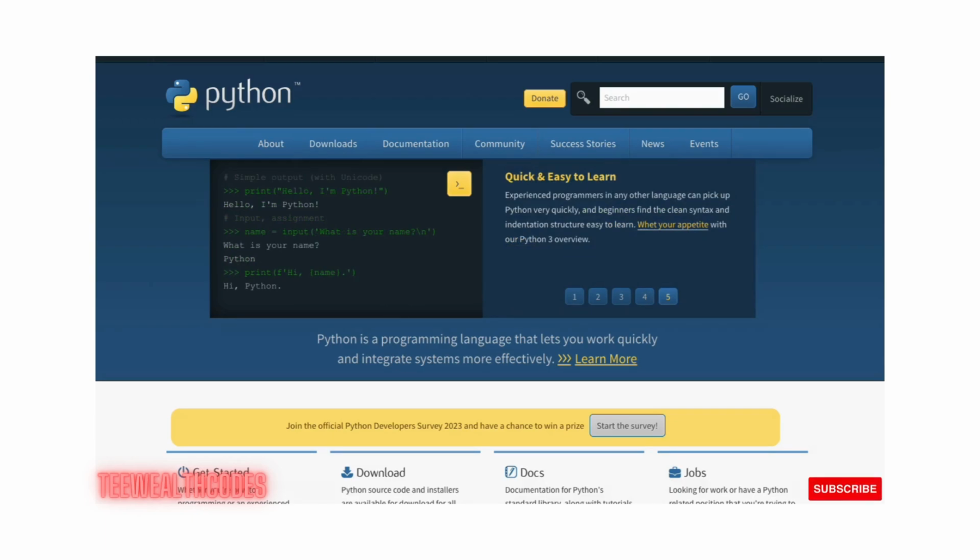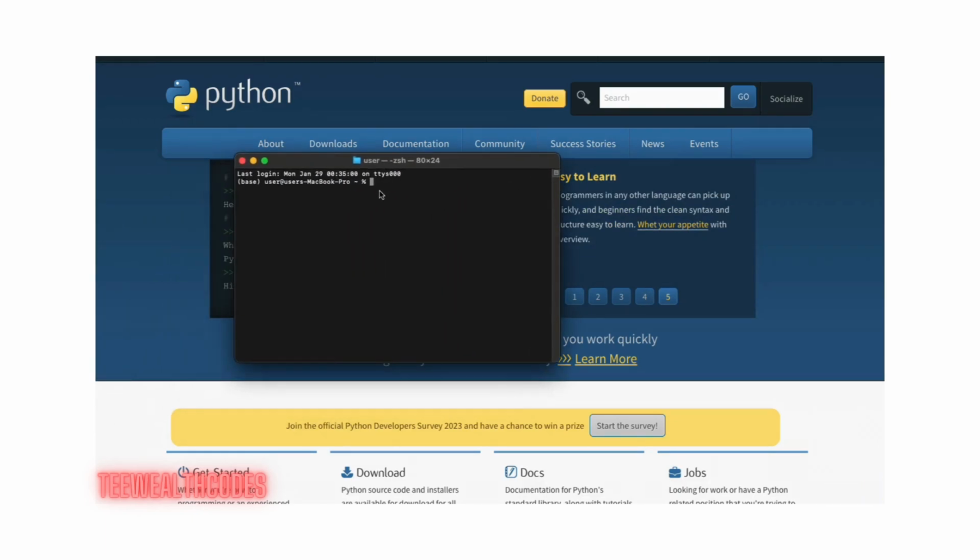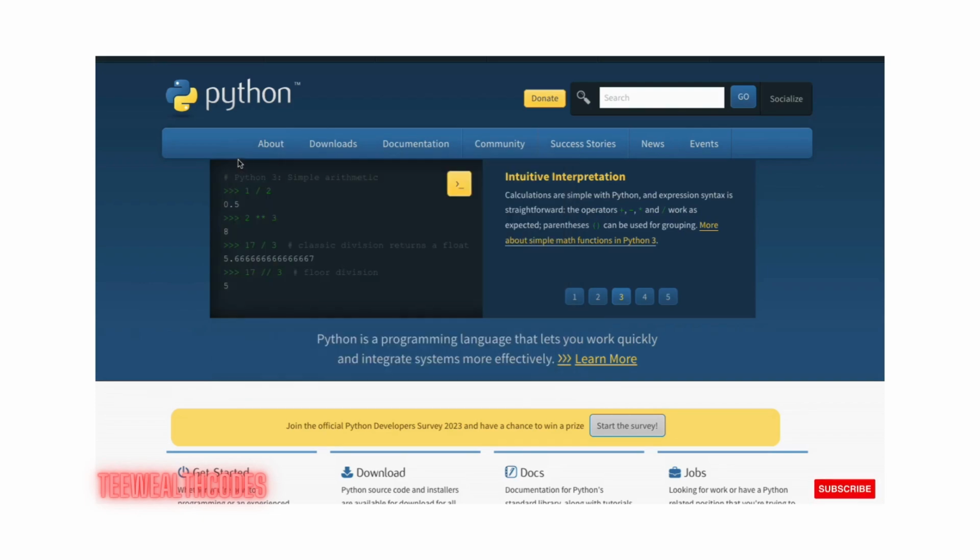So how would you know if you have Python running? Once you download Python, you come to your terminal and say python --version. Here you can see it tells you the version of Python. I have version 3.11.5 of Python running on my system already, so I can actually run a Python program.